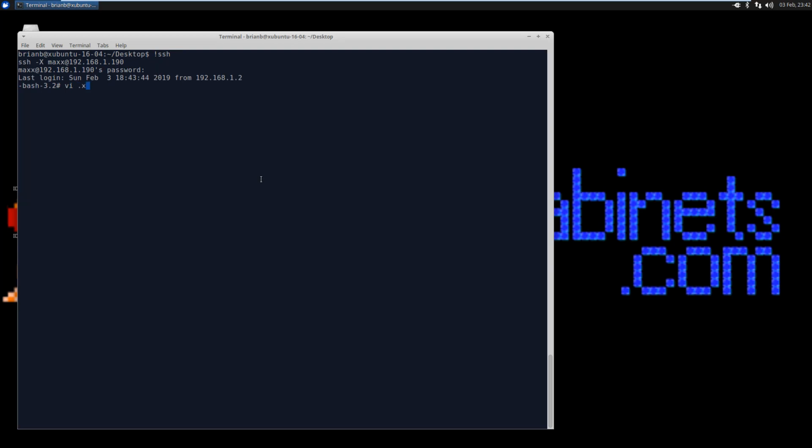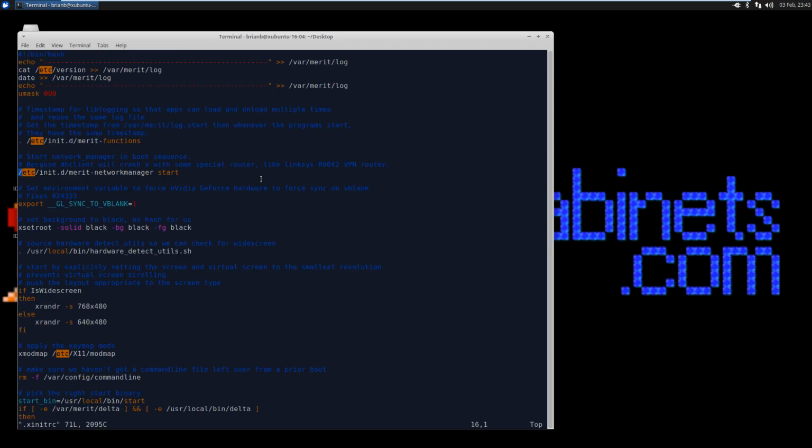There's a file .xinitrc that we mentioned. And when I was going through that, I noticed that it ran this network manager start. The network manager, it's the automated network manager. Well, I think it says Merit Network Manager. I'm assuming it's just the normal CentOS Network Manager.